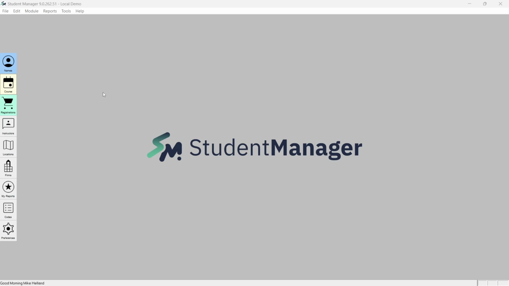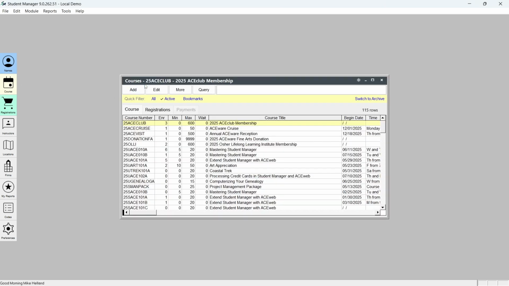Let's take a look at new features in Student Manager 9. The quick launch is located here on the left. Let's start with the course button. This brings up the Course Explorer.